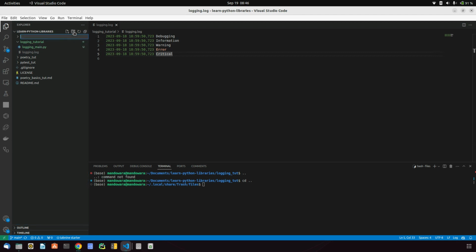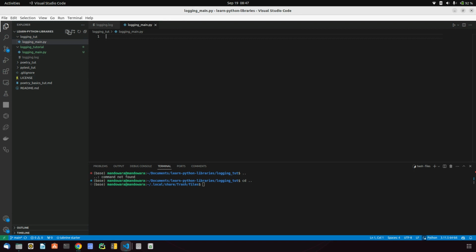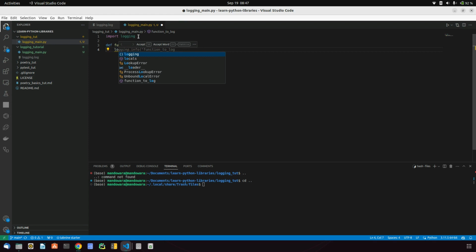So let's create a directory, logging queue, and inside that we'll create a file, main.py. We'll import logging and we'll create a function to log. Firstly, we need to set up the basic details like this.